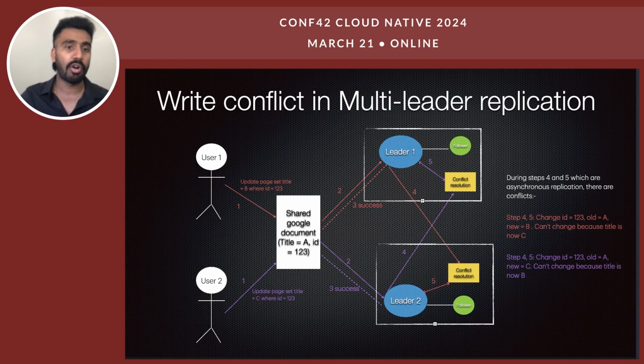Another reason is fault tolerance. Multi-leader replication improves fault tolerance by providing redundancy at the leader level itself. If one leader node fails, another leader node can continue to accept write operations, preventing data loss and service disruptions. Another important advantage is write scalability. This replication model allows write operations to be distributed across multiple leader nodes, so the system can handle large volumes of writes by parallelizing them across multiple nodes, improving overall throughput and scalability.